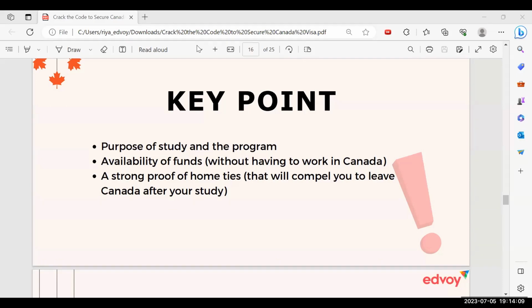Total fee for the embassy is 235 Canadian dollars, out of which $150 is for the study permit and $85 is the biometric fee.